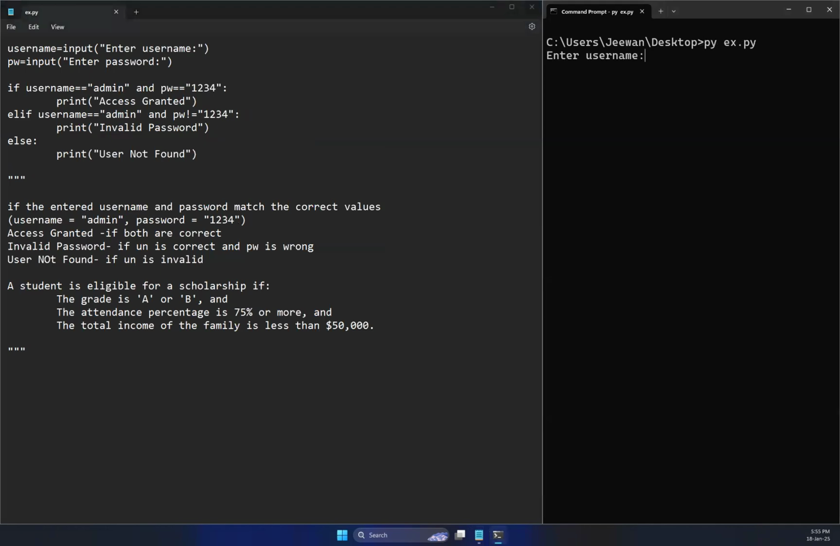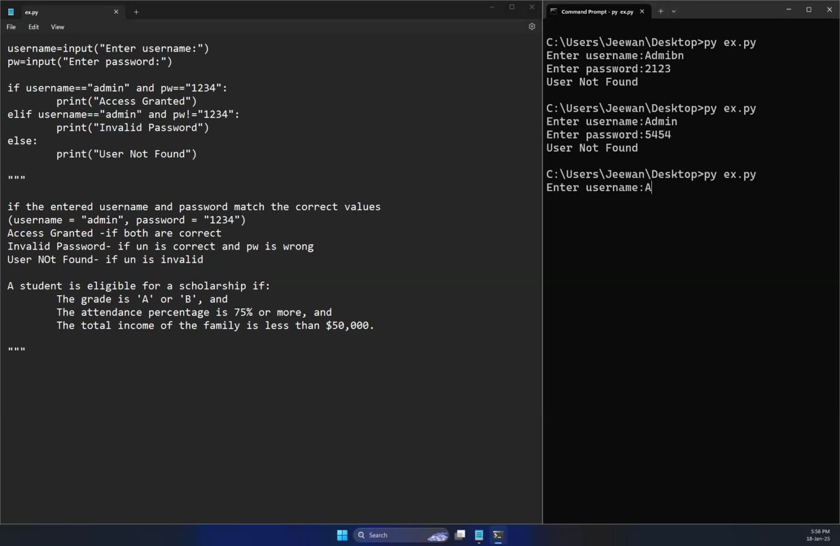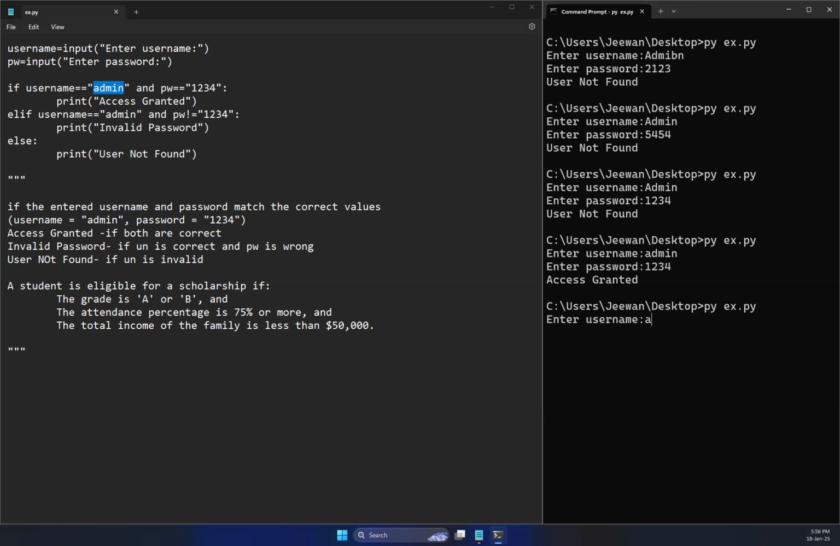Enter username, admin. Wrong password, 5554. Then admin, 1234. Because you are looking for case sensitive answers, you are looking for admin simple. Remember that in your mind. Admin 1234. Admin 5678, invalid password. Right, guys, this is how it's going to work out.